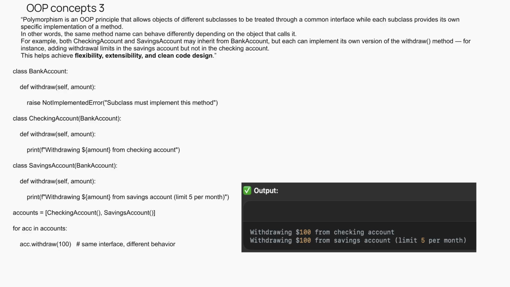Polymorphism allows objects of different subclasses to share a common interface, but implement methods differently. As shown, both checking account and savings account use the withdraw method, each with unique behavior.